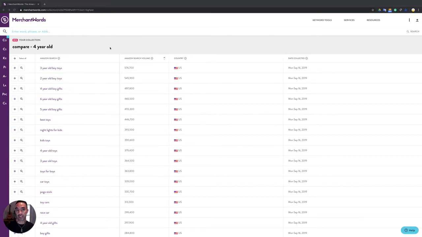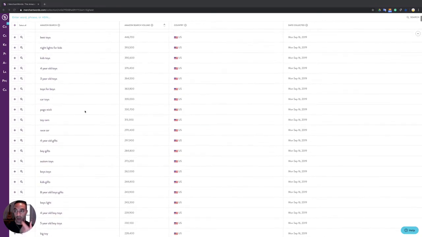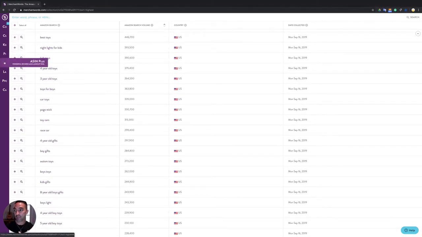So let's just say that that's what I want to target. I've got a product that I'm selling for 4-year-olds. I've already assembled a collection right here that's got a bunch of terms that I pulled in from both Classic Search and from our ASIN Plus, which is a reverse ASIN lookup tool.